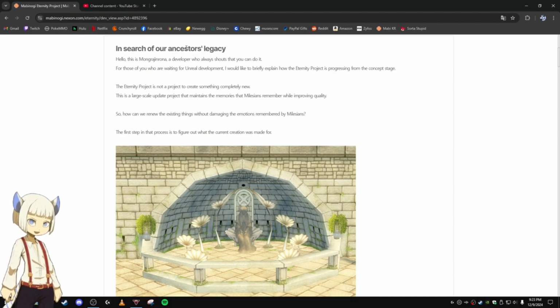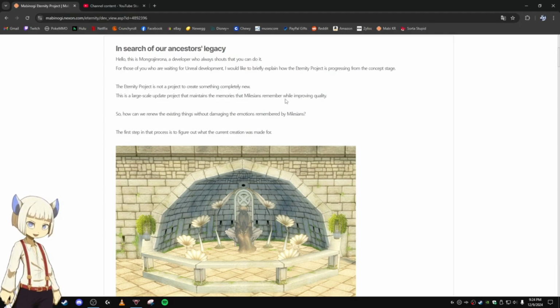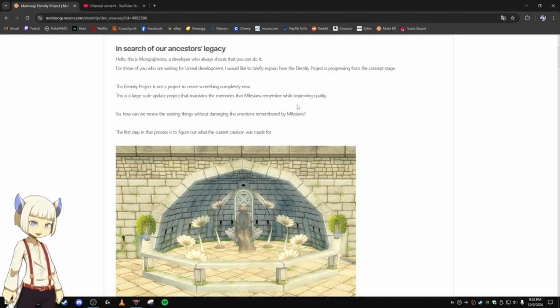So, in search of our ancestors' legacy. For those of you who are waiting for Unreal development, I would like to briefly explain how the Eternity project is progressing from the concept stage. The Eternity project is not a project to create something completely new. This is a large-scale update project that maintains the memories that Milletians remember while improving quality. Yeah, I think that's a really good thing to keep in mind. A lot of players have been in Mabinogi a long time, and they don't want something completely new. They want a lot of things to stay the same, but improve.